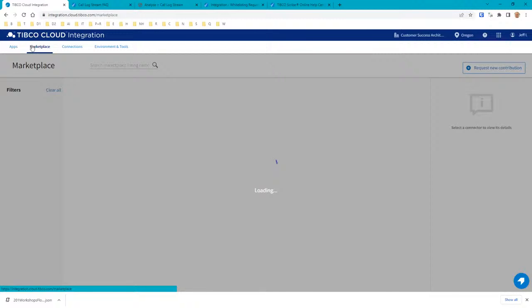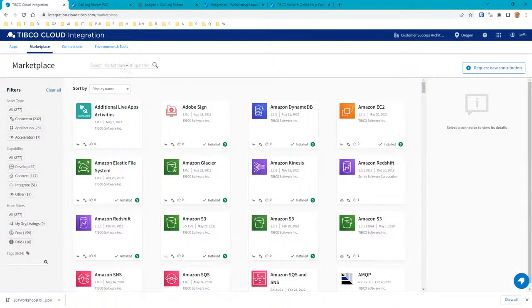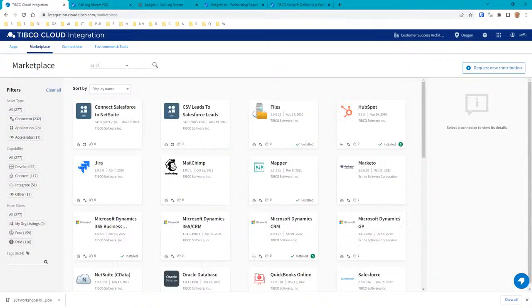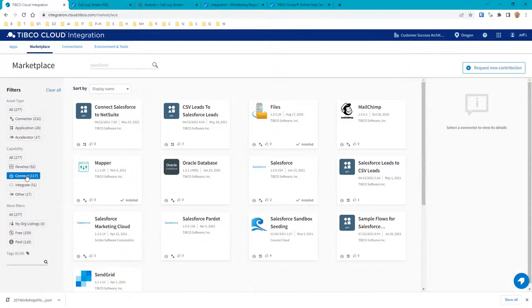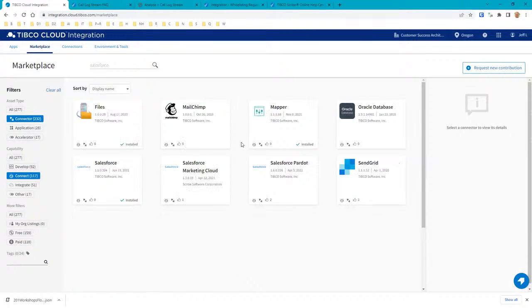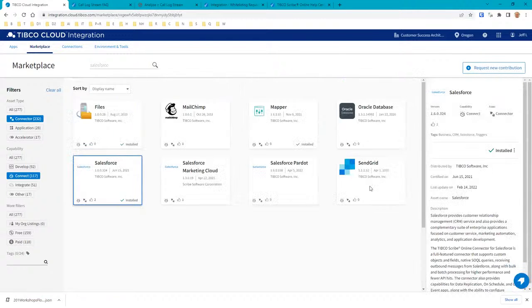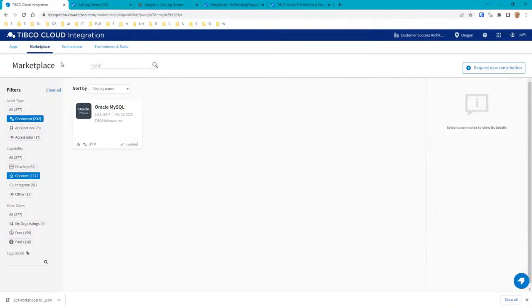So for TCI Connect, I'm going to activate Salesforce, and you can search up here. All right. So we can see Salesforce. And I also want to be sure I'm selecting Connect as a capability. All right. So in this case, I'm going to go connectors for Salesforce, and we can see here that Salesforce here is the one. And if you select this, you can see this has already been installed. All right. And the same thing here for MySQL. We can see that Oracle MySQL has already been installed for our organization. All right. And again, the only time you need to activate these connectors in the marketplace is when you're using it for TCI Connect and not with Flogo.